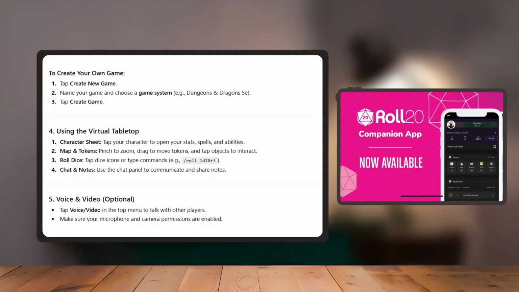Using the virtual tabletop is simple. Tap your character to open the character sheet and view your stats, spells, and abilities. For maps and tokens, pinch to zoom, drag to move tokens, and tap objects to interact. To roll dice, tap the dice icons or type commands like /roll 1d20+3. You can also use the chat panel to communicate and share notes.